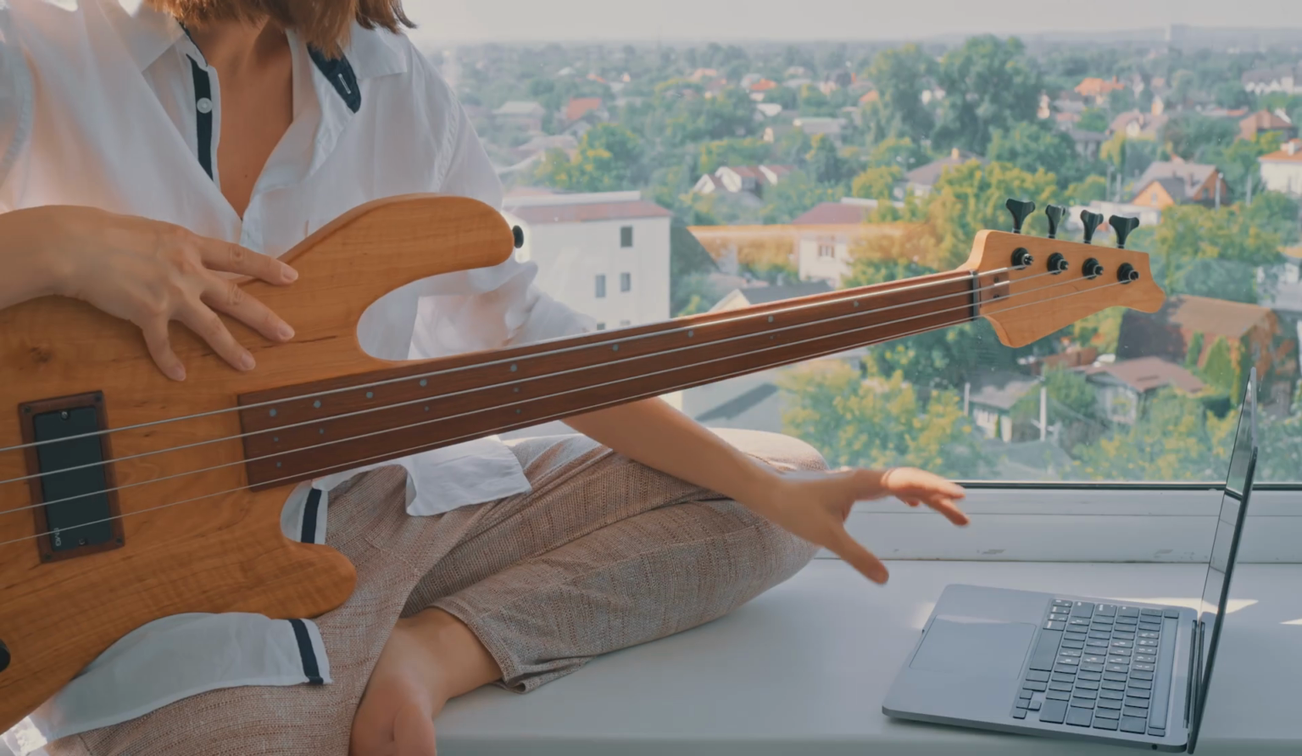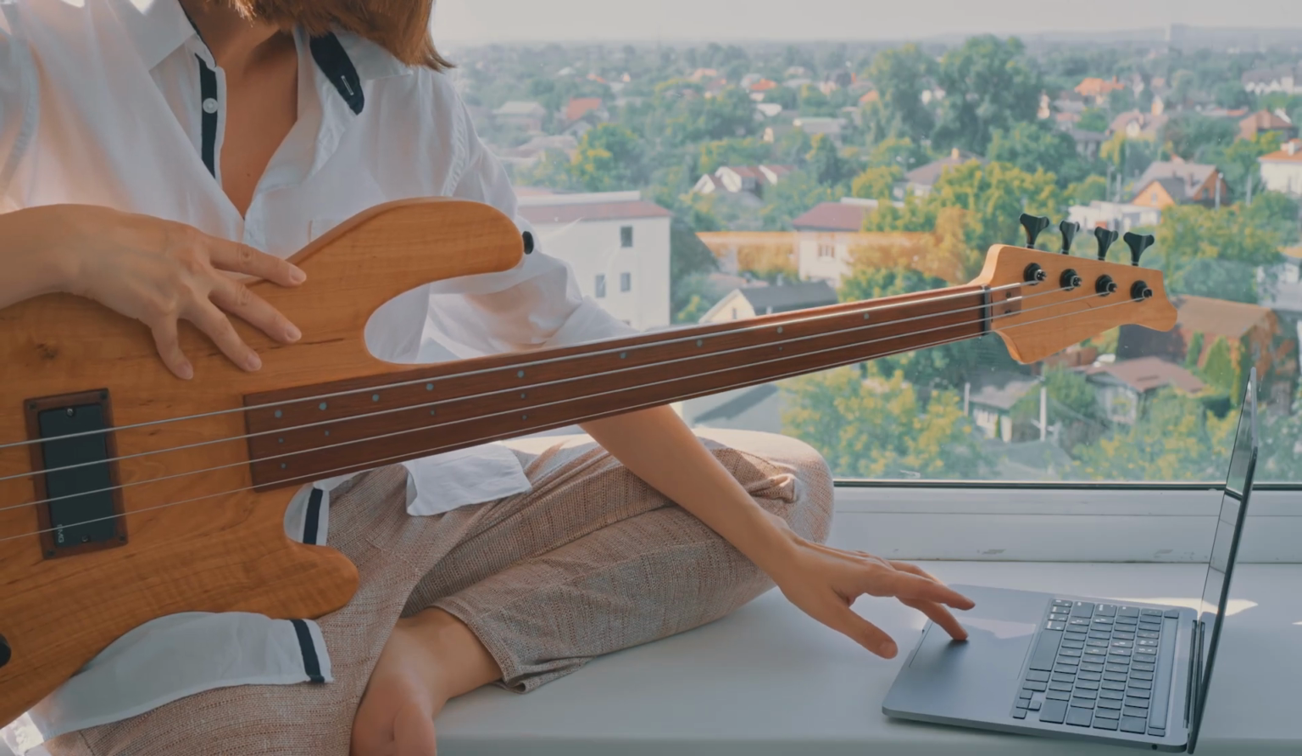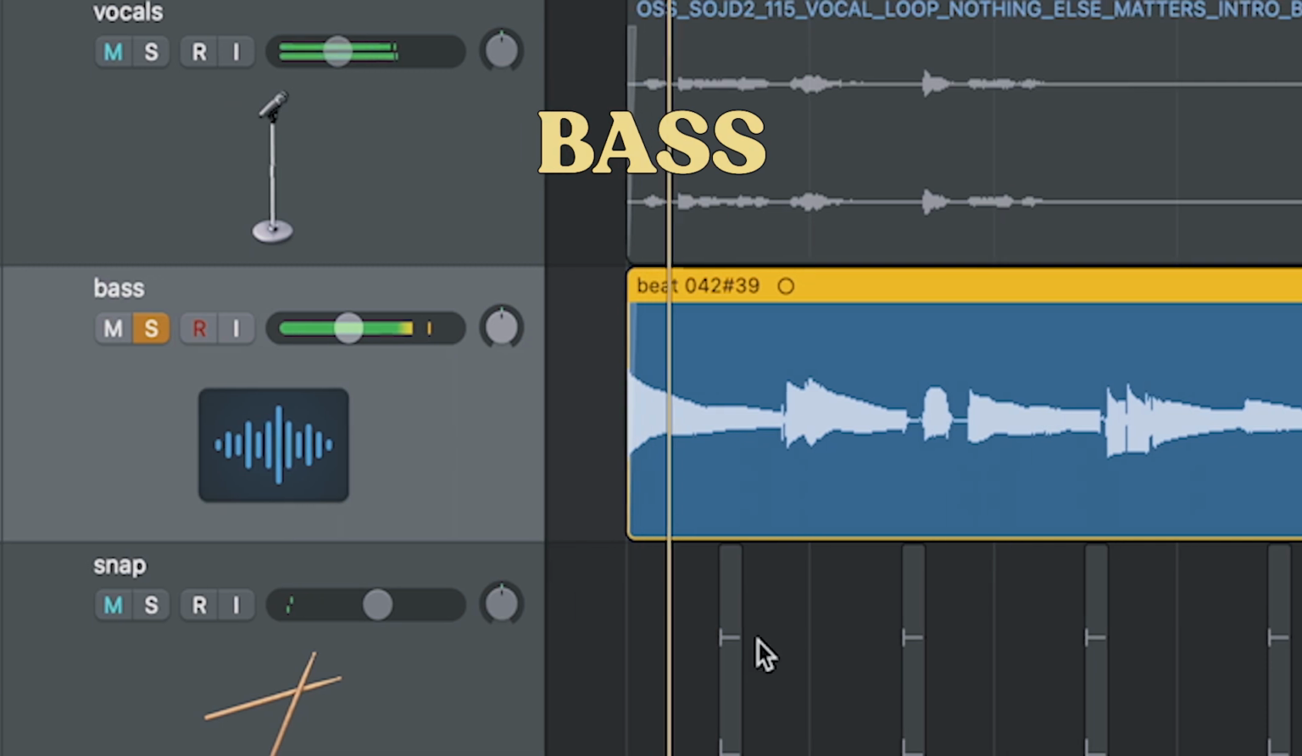The next thing I added was a bass. For this, I recorded a simple bass line on my bass guitar. And if you're not the greatest bass player like me, I would highly suggest to Google some pentatonic scales and just improvise until you find the right bass pattern. That's how I did it.